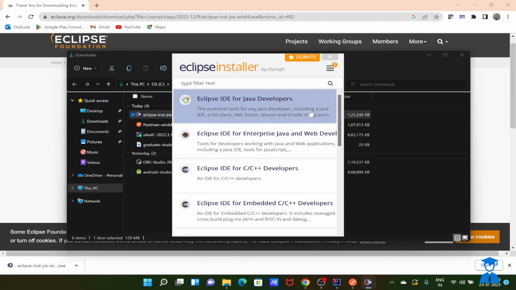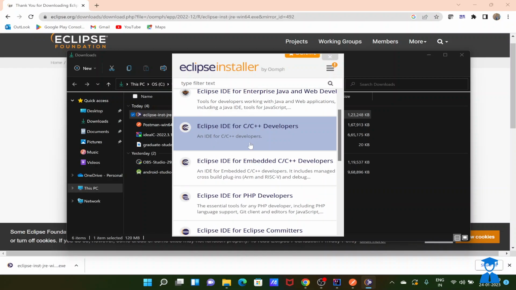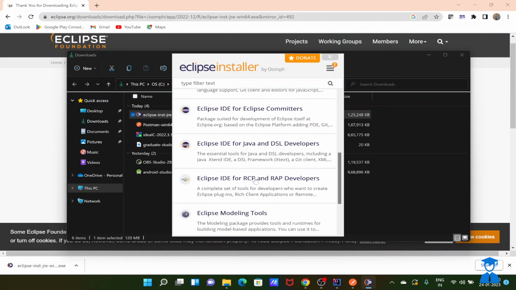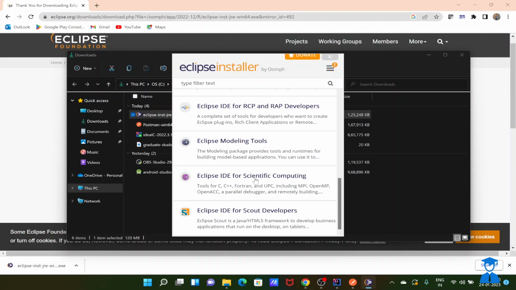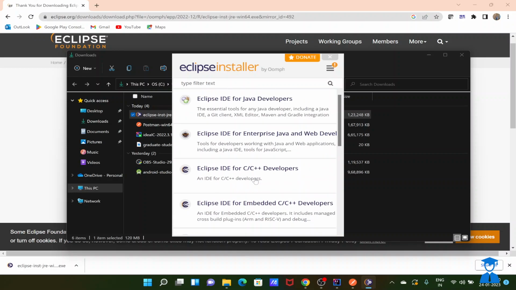You can see that here we have different types of Eclipse, like Eclipse IDE for Java Developers, Eclipse IDE for Enterprise Java and Web Developers, Eclipse IDE for C++ Developers, then PHP, and a lot of options. As I told you, Eclipse supports multiple languages, so you can see from here. For a normal Java project, like servlets and normal coding, like simple prime number coding or swapping numbers, you can just use this.